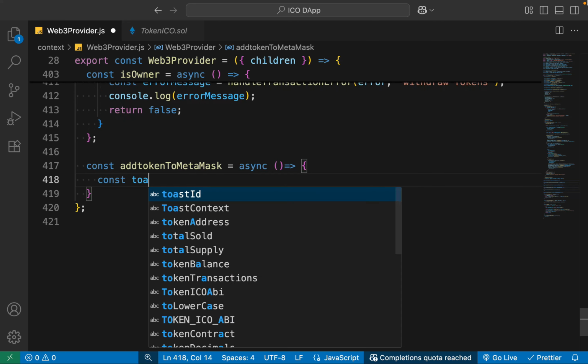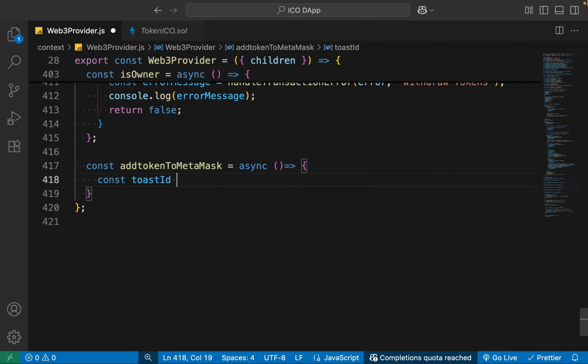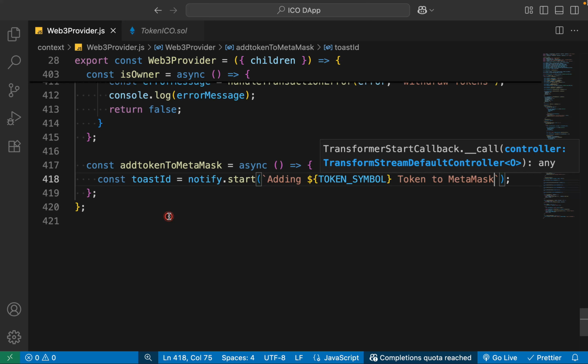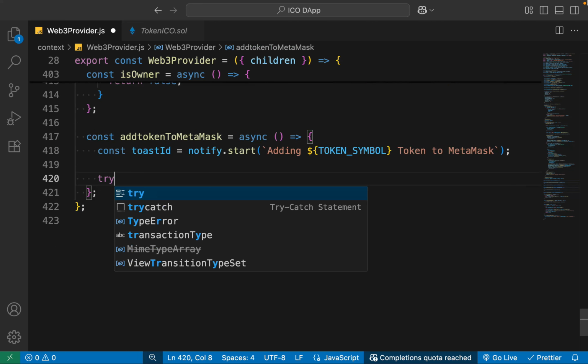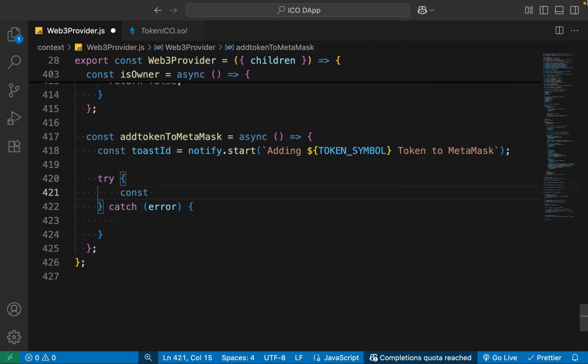So we can come back here. Let's call this const toaster for displaying the notification. We'll have a start and we can display the adding symbol token to MetaMask. And this particular function will only work in MetaMask because MetaMask has this API which we can call. But most of the wallet providers don't have this public API. So it will only work on MetaMask. We have the toaster ID, then we can take the try and catch and we can build the entire function.